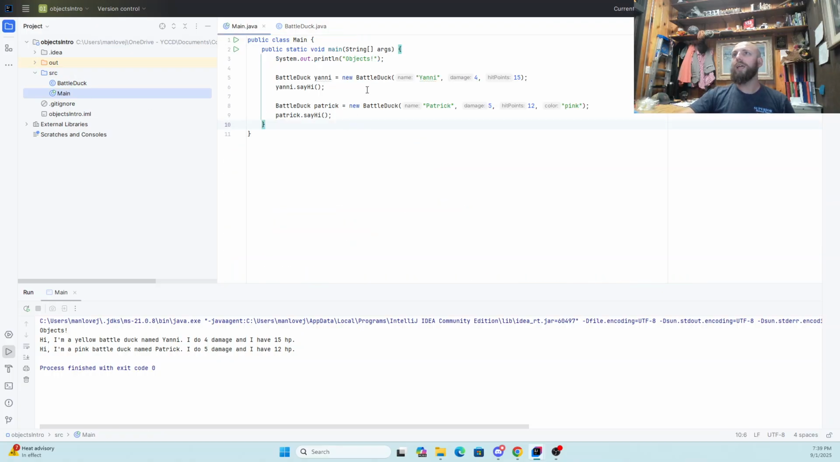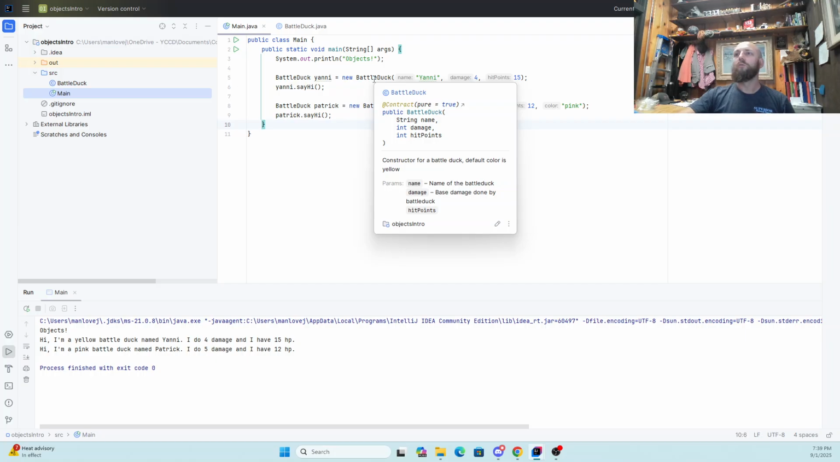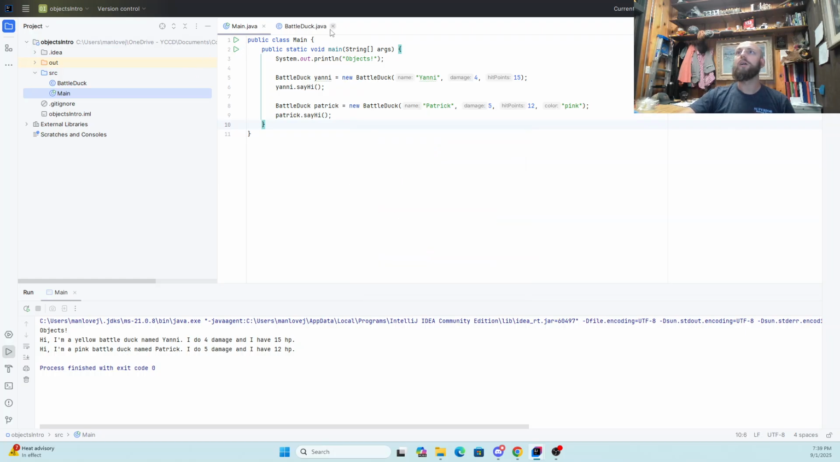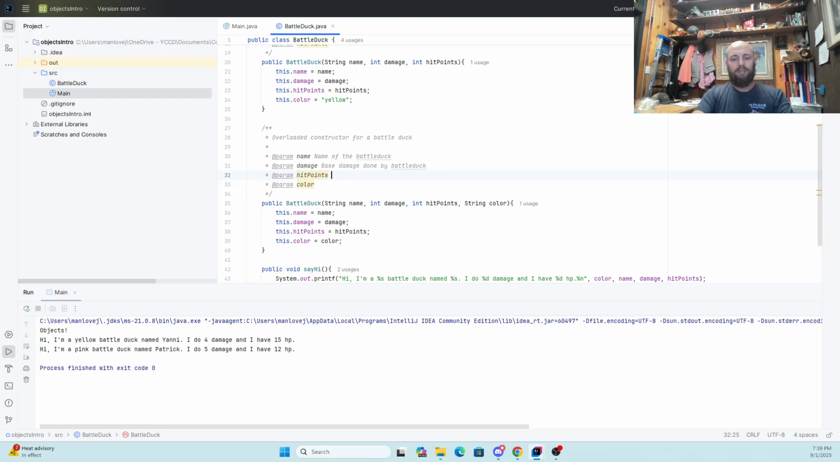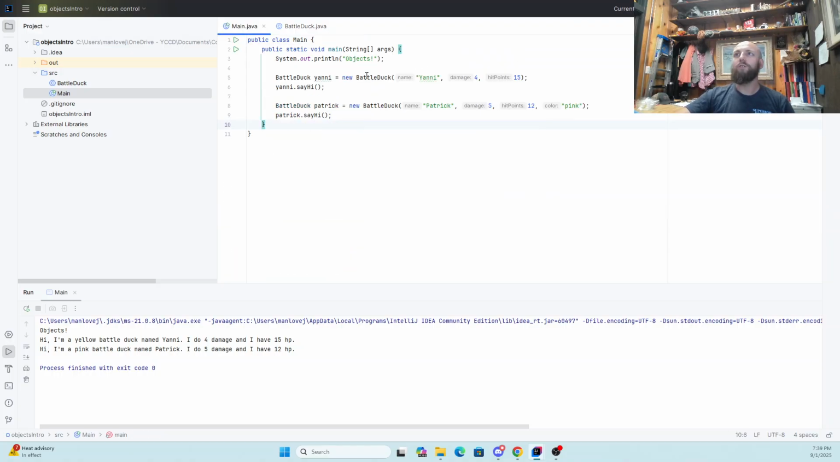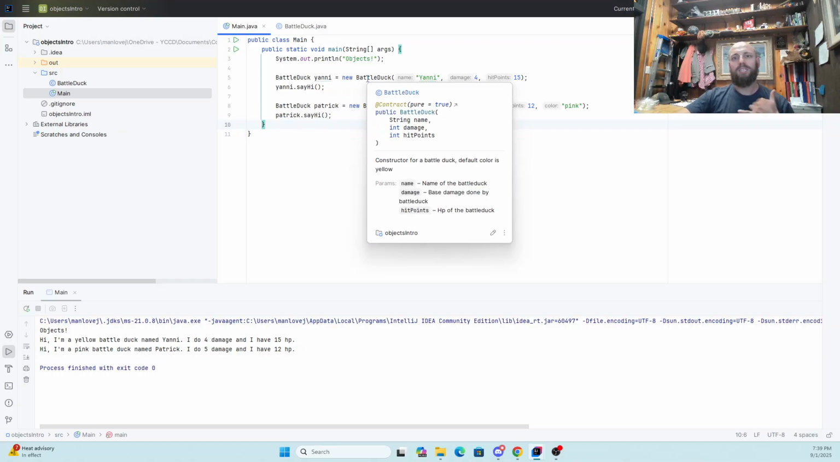If we go into main quick and hover this guy, we get information there. If we hover this guy, we should get the different information. I guess I really should fill these in. So, HP of the battle duck, HP of the battle duck, and color of the battle duck. Okay, so I've got my two constructors now that have their full tooltips coming up. That's awesome. That's exactly what I want.